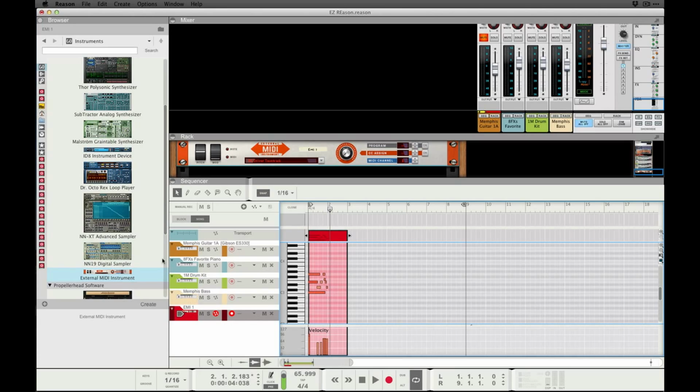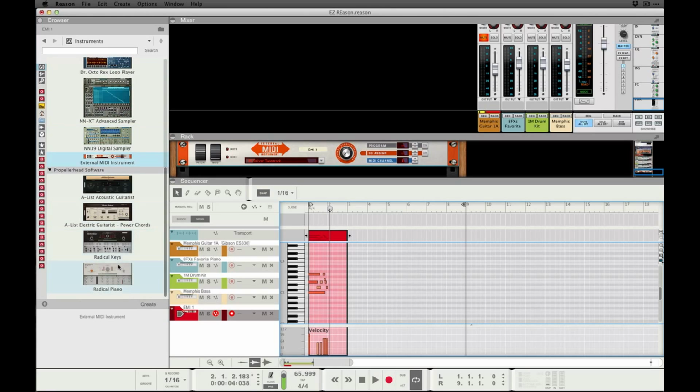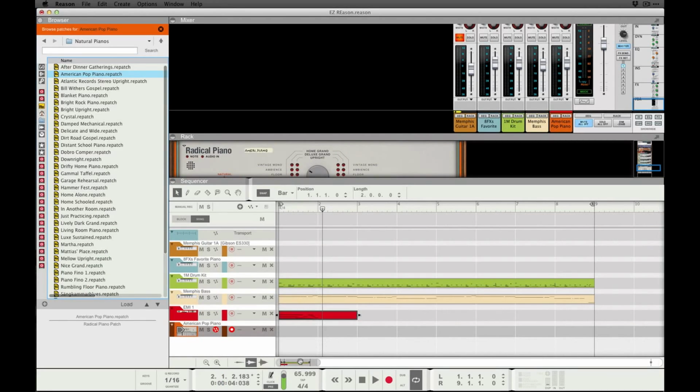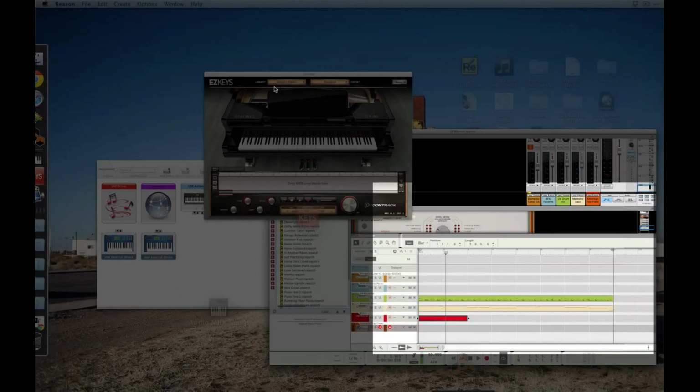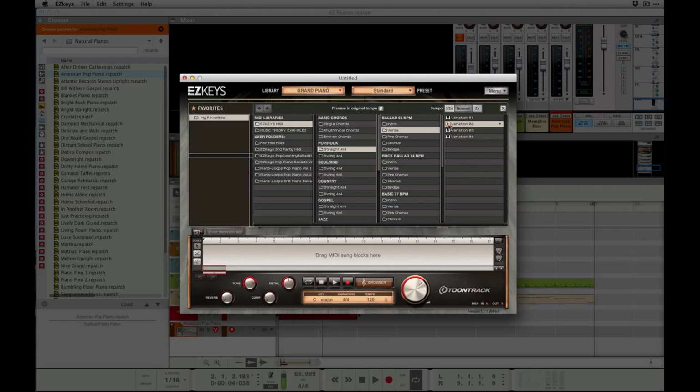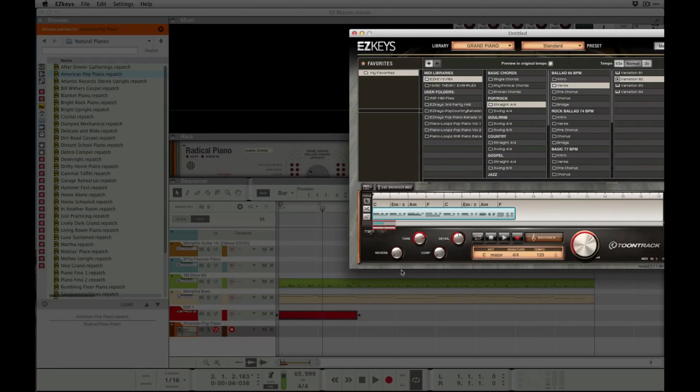Of course, we can always add another instrument here. Let's try this Radical Piano. If you don't want to have Easy Keys open all the time, let's just go in the Easy Keys browser here and pull out one. So let's just take that one. Of course, you can come down here, change the chords, whatever you want to, but you don't have to do that right now.